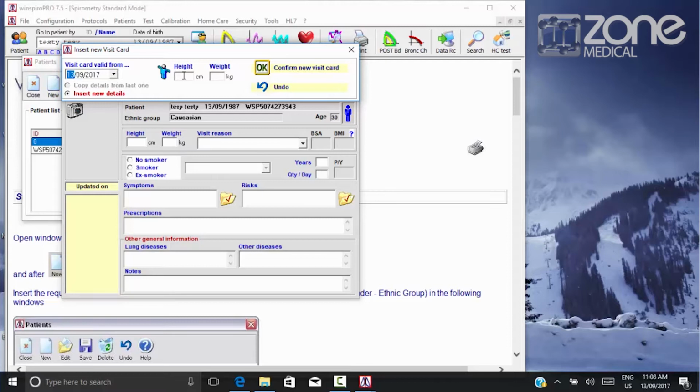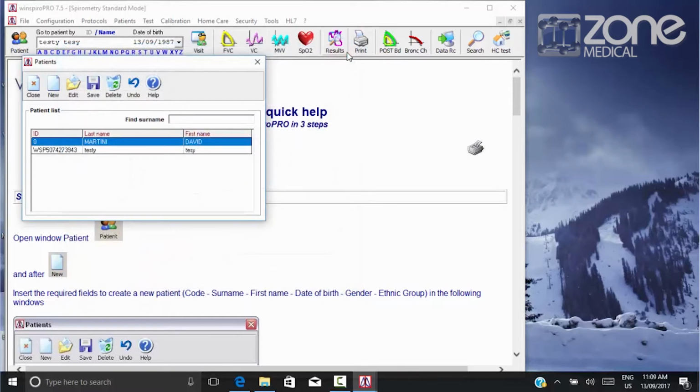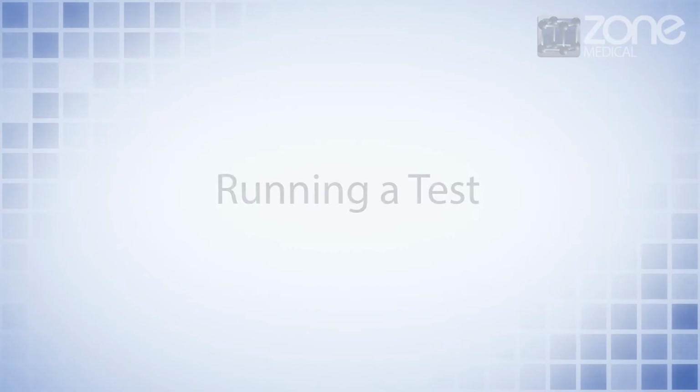Please enter any further information pertinent to the visit, such as height and weight. Click OK to confirm your new visit card. Here you can also enter any further notes. Click Save again and close the visit card and the patient toolbox.